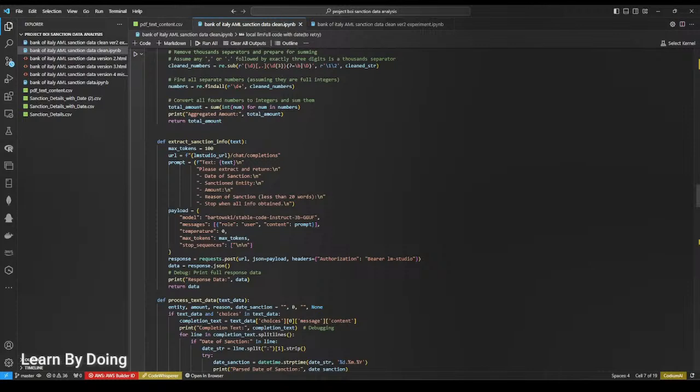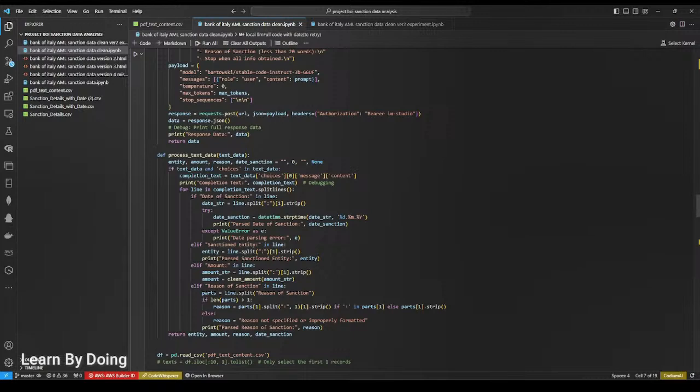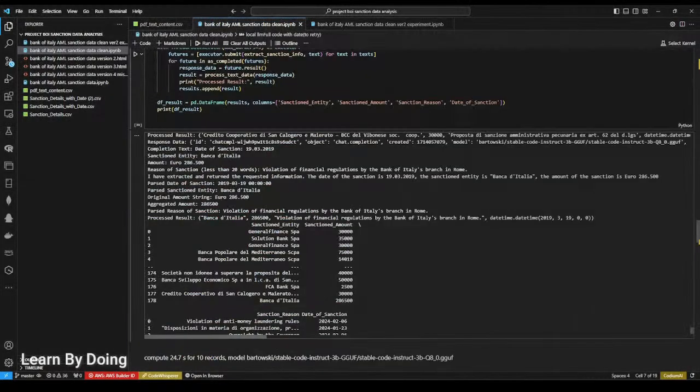So in the process text data part, of course, I iterate several times with GPT to make it more robust, because during testing, this kind of code actually takes a lot of time to get the right information you want. So after doing all these improvements, we can see the result. You can see it's much better.